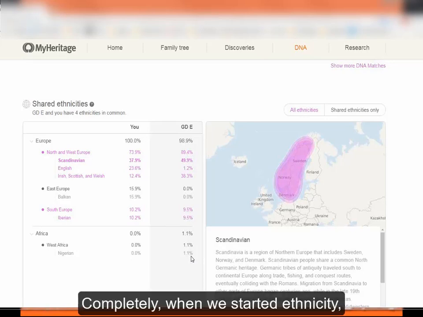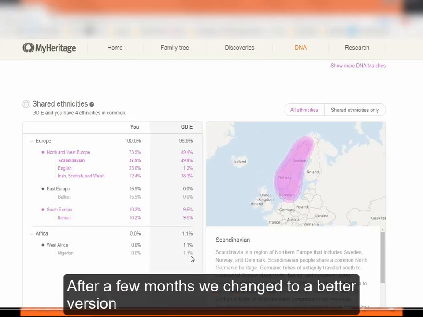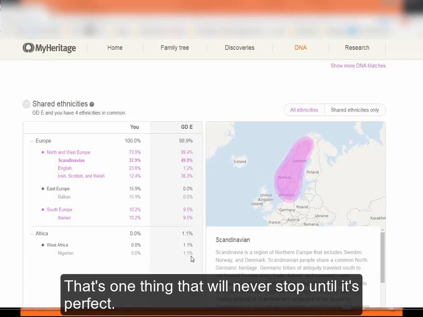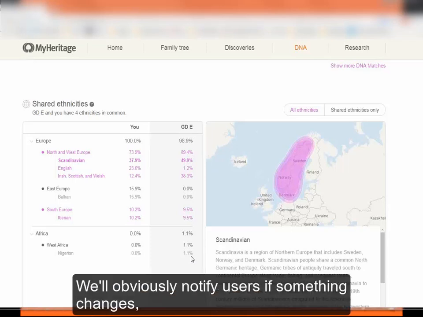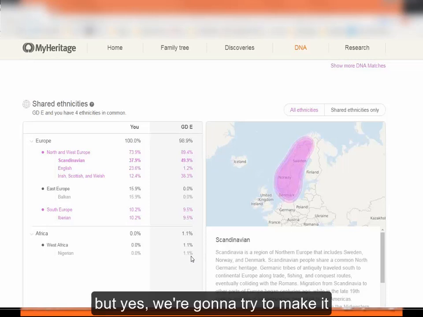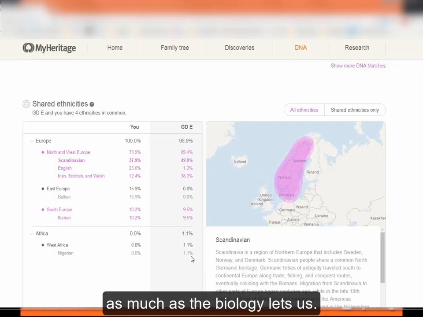Completely. When we started Ethnicity, we had one version. After a few months, we changed to a better version, and we were always improving. That's one thing that will never stop until it's perfect. And with DNA, it can never be perfect because that's how biology works. So we're never going to stop. Right. So we're always going to improve. We'll obviously notify users if something changes. But yes, we're going to try to make it as accurate as possible, as much as we can, as much as the biology lets us.